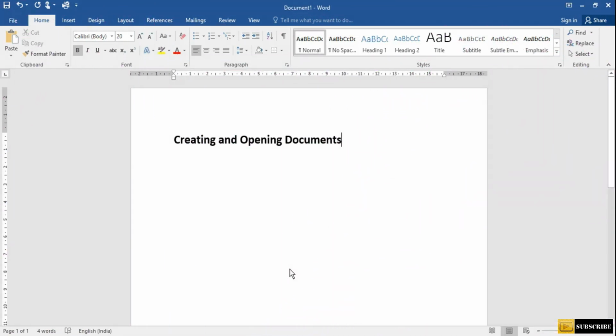This tutorial is about creating and opening documents. So what are documents? Word files are called documents. Whenever you start a new project in Word, you will need to create a new document, which can either be blank or from a template. You will also need to know how to open an existing document.